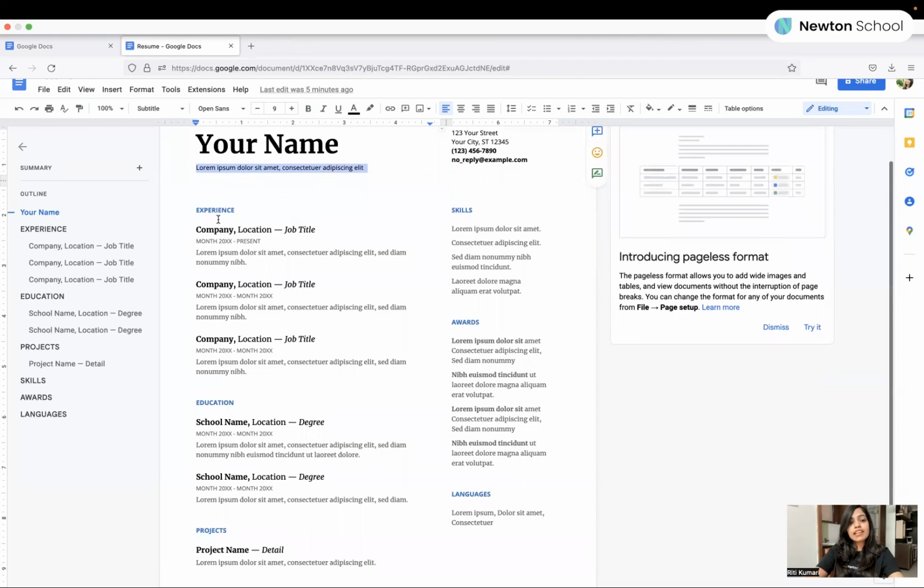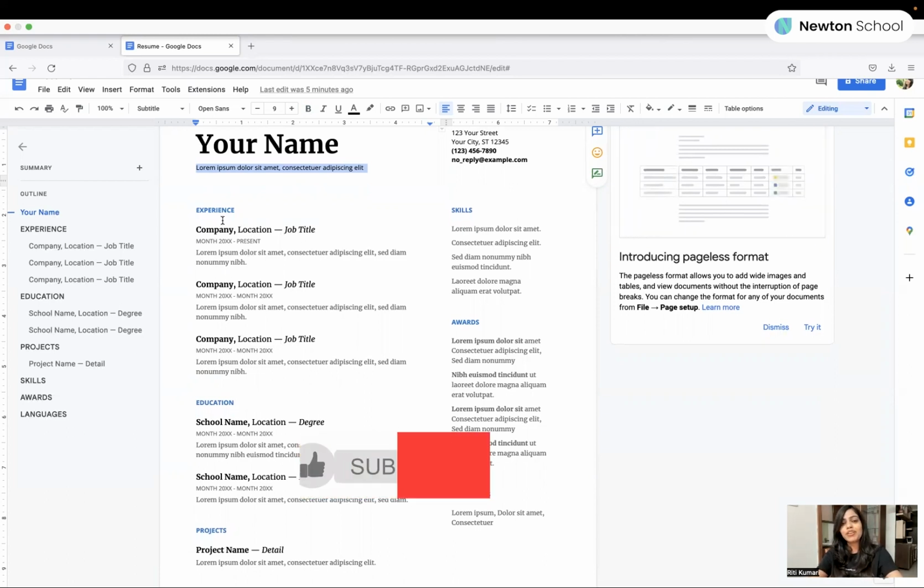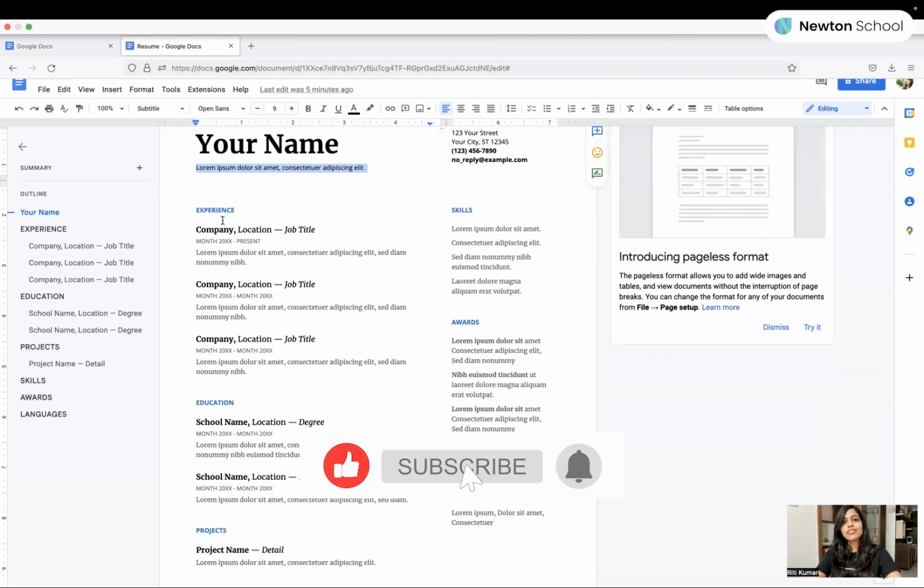Now coming to the second part, which is experience. Many people get very devastated when they hear about experience, because I can totally relate. When we were in college, we weren't getting any internship. So what to mention in experience, because we don't have any internship? Should the experience section be blank, or what should we do?